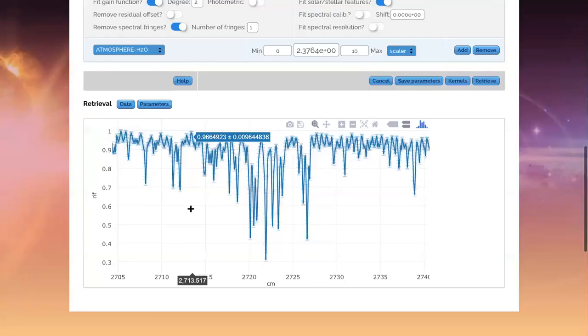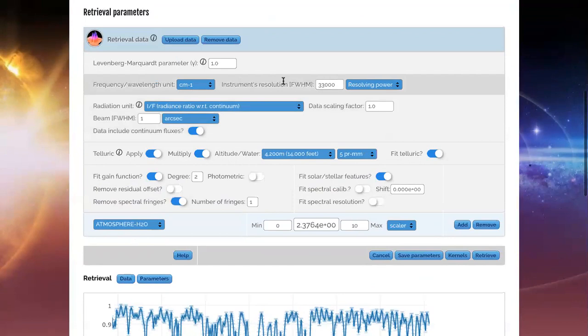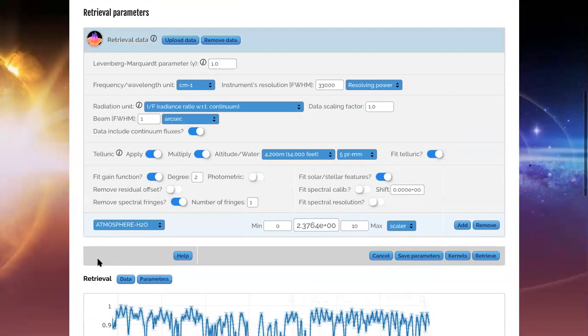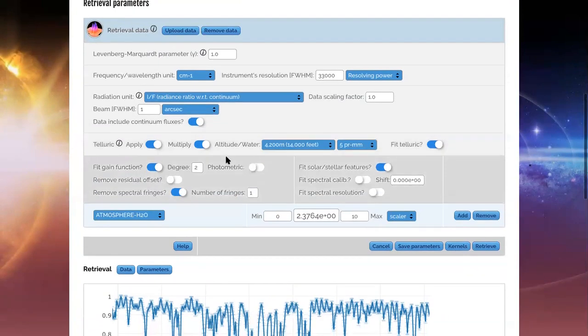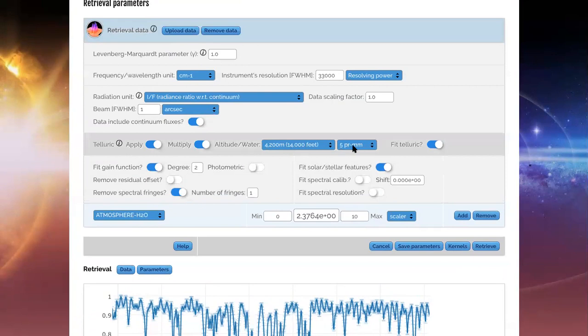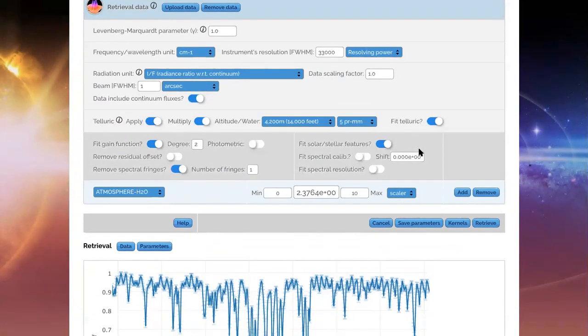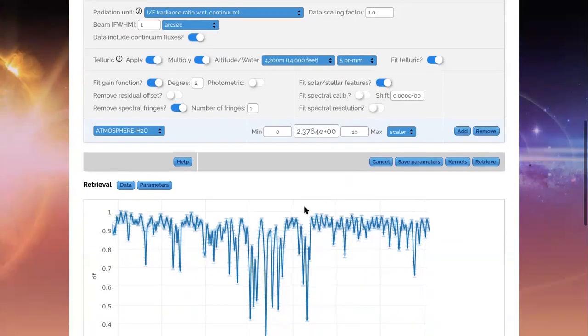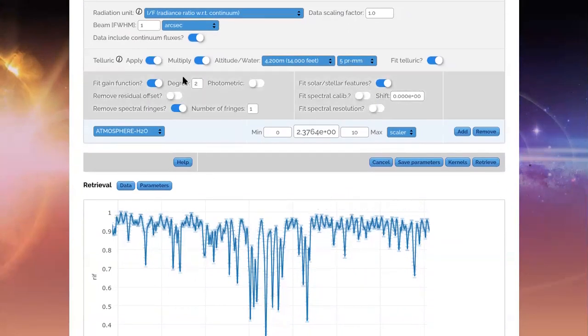First of all, I say that the units are wavenumbers. Then I tell it the resolving power of the instrument is 33,000, and we will convert the data to that. The radiation unit is IRF. How big was my beam? 1 arcsecond. And then I say I was on Mauna Kea, at 4,000 meters, and so on. I tell the machine to fit the telluric place too. Then I also set the gain. This thing is not perfectly flat, so I tell the machine to fit a second order polynomial to the shape of the continuum.